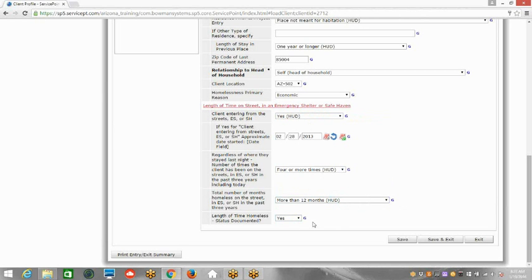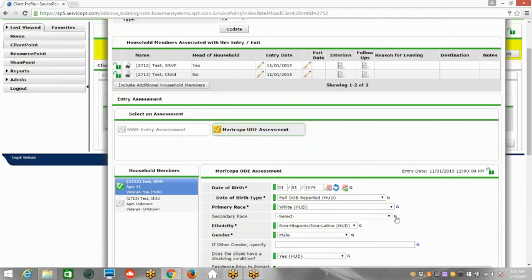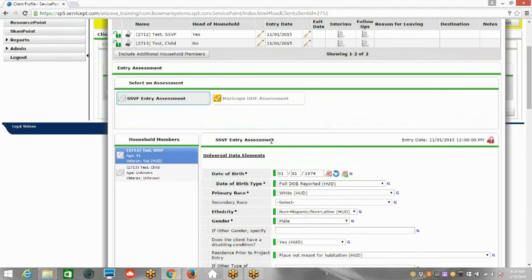If you're working with a single, you would click the Save button and then scroll all the way to the top and locate the SSVF entry assessment in the Select an Assessment section. Click on the SSVF, so then we would click Save and scroll up to Select an Assessment, and since I'm working with the head of household, I'm going to switch assessments and answer the second assessment, the SSVF entry assessment.